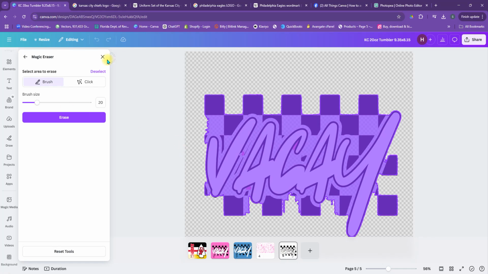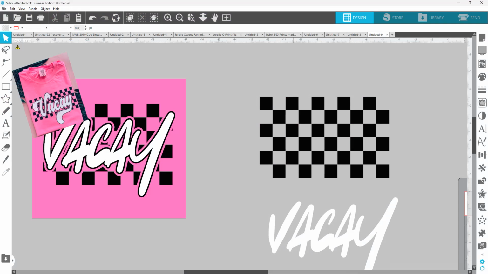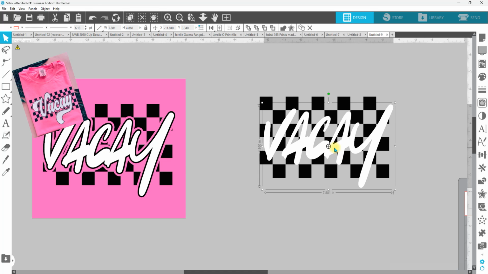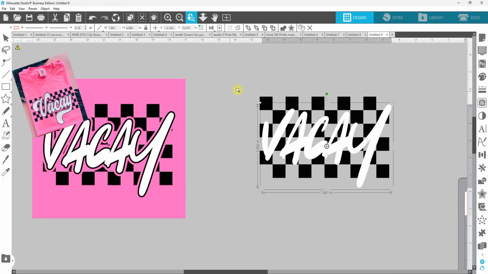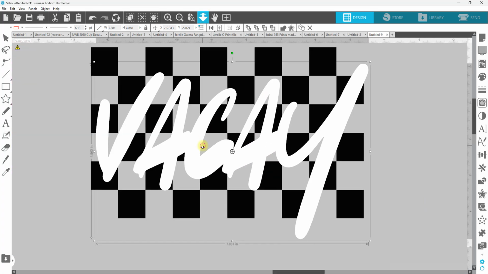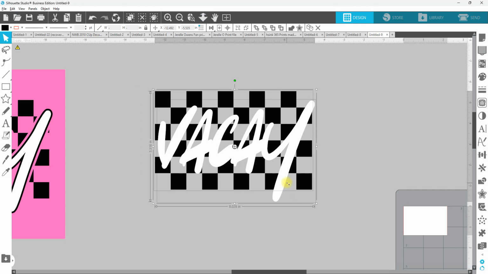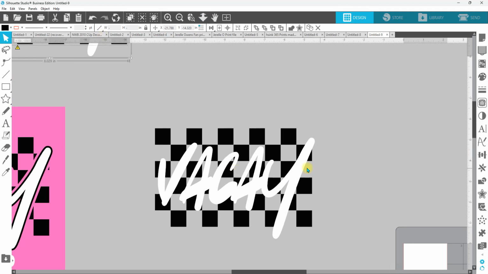All right. So now I'm going to show you in Silhouette how easy you could accomplish this, even with the free version of Silhouette Studio. So we're going to go back, we're going to come over here. So we have our checker background. We have our word vacay. I'm going to place this here. My students know we don't do anything without duplicating. So let's just make our copy there.